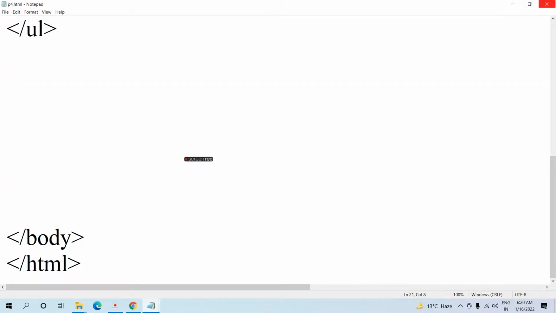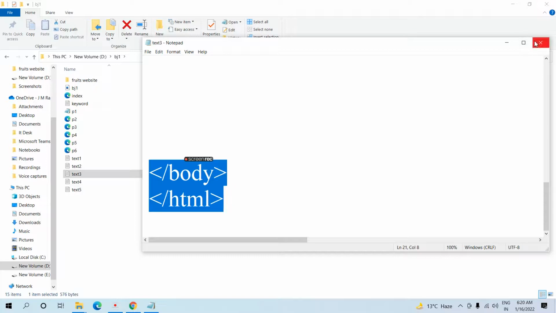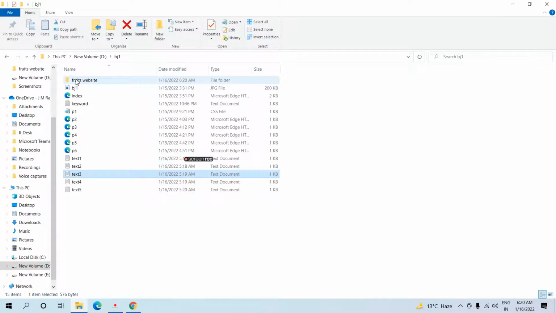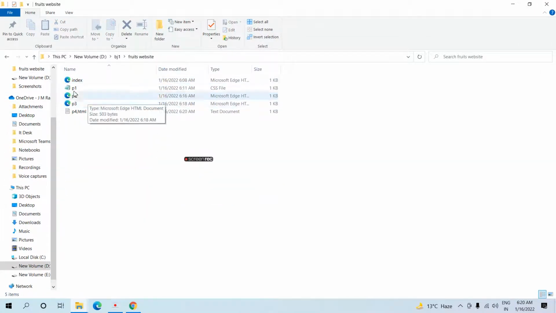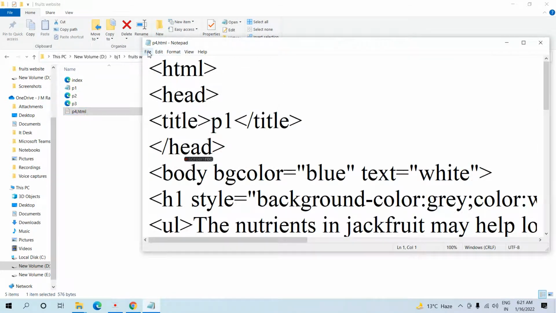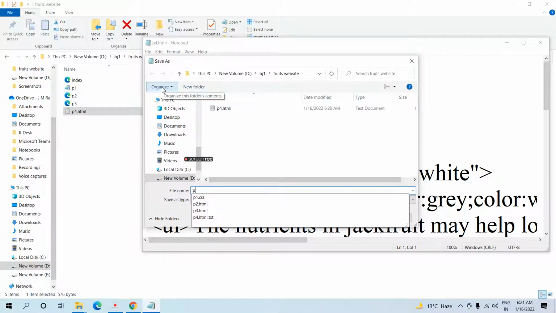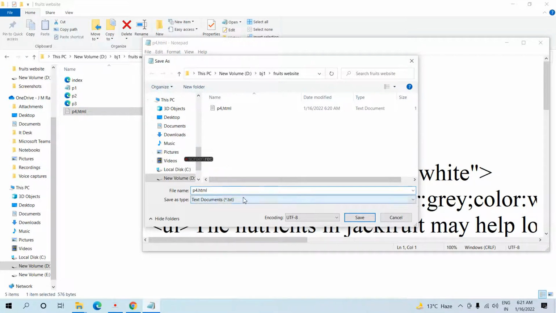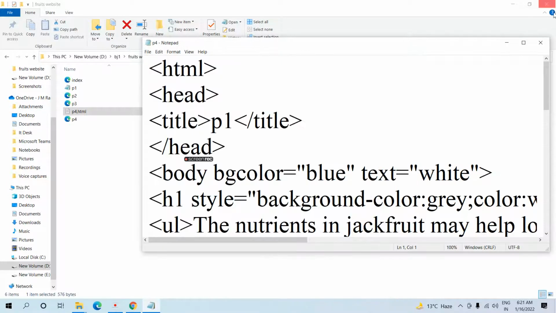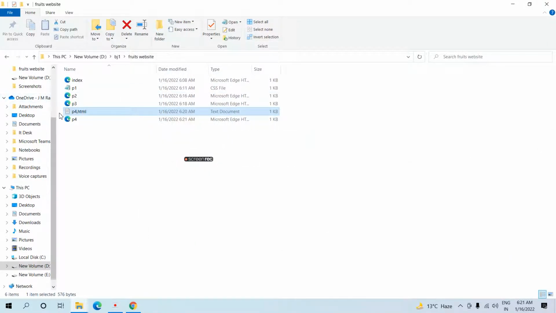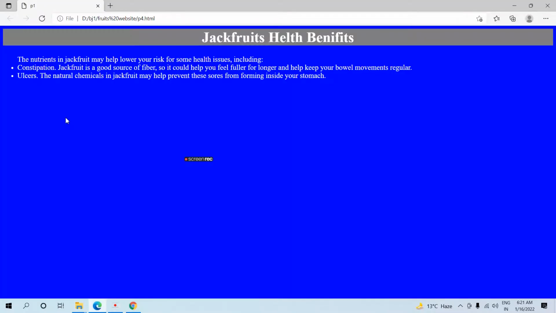Now the output of the program, see. When I click on this, for p4 I did not add .html, so I save it as p4.html. Now all files are saved. In this way it is going to work. So the output of the program is like this.